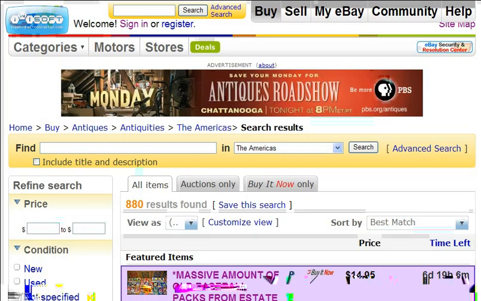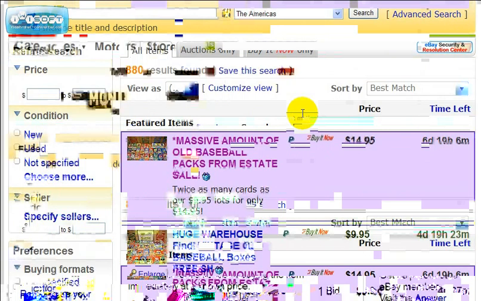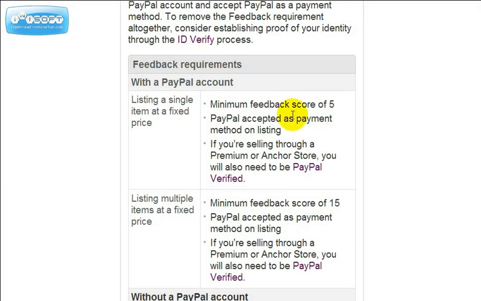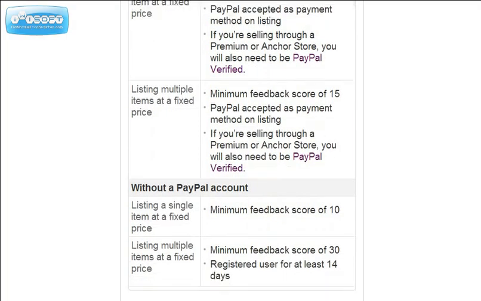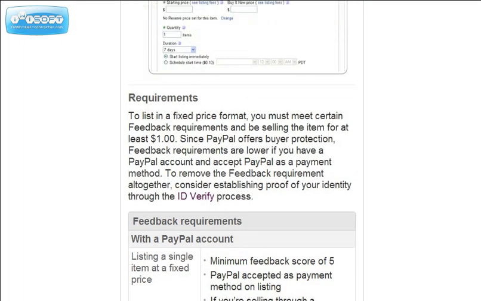A way to find that information is just by going to the help pages and typing in fixed price. And as you can see, I've already found that page that contains this information. Let's click on requirements. So yes, it does say minimum feedback score of 5, and feedback score of 10 is required if you don't have a PayPal account. Now, you can bypass these requirements if you verify your ID through eBay. It says it right here.